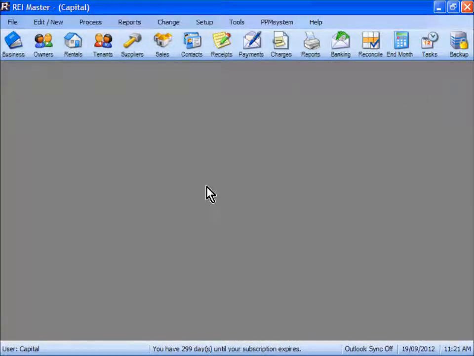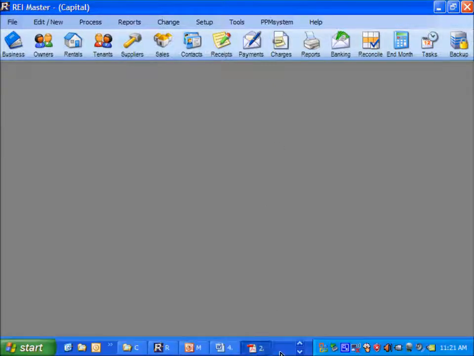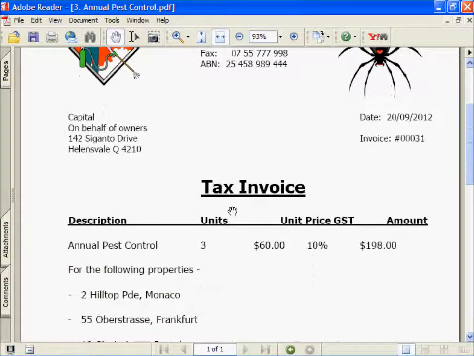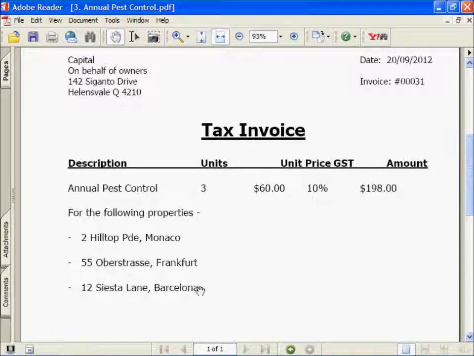Another charge that you can apply as an example is charges in multiple amounts. The charge that we're going to apply here will be for this particular invoice from Xyz Pest Control, where they have performed some work on 3 different units and the cost per unit is exactly the same. So in this case here, a $66 amount for a total of $198 against the 3 properties.